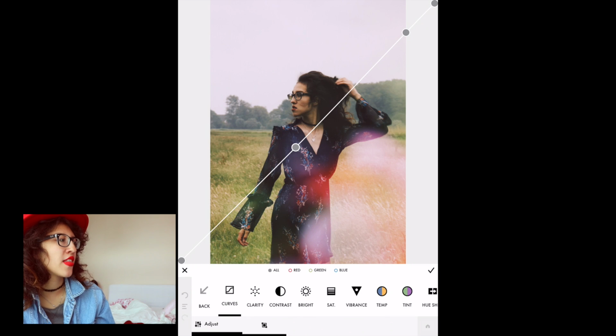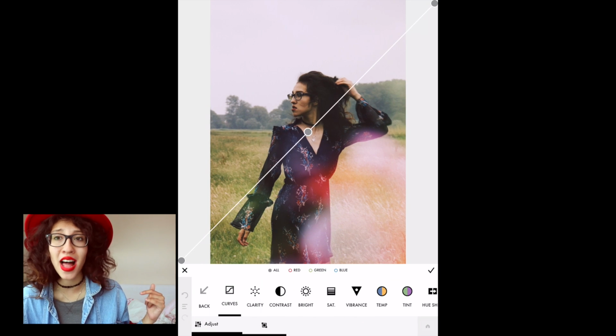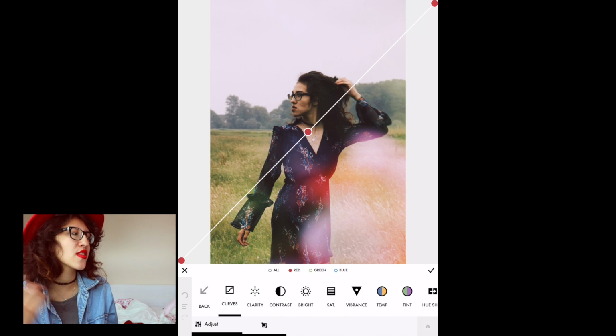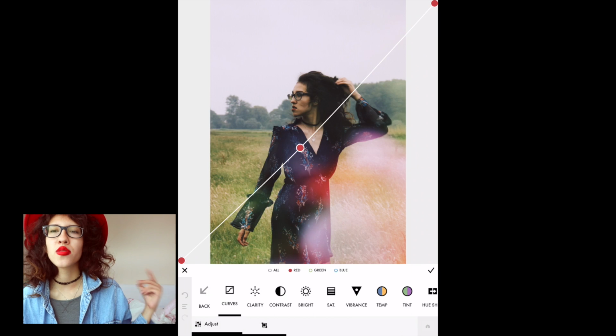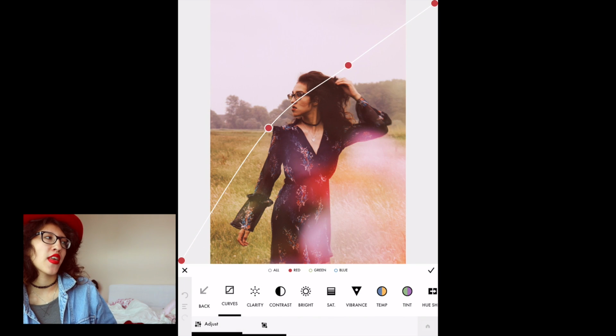So then they have this curve line, which you also have in Lightroom, and I love the Lightroom curve line. You can even do the black curves and the white curves. You can't do that here, but you can do the blue ones, the green ones, the red ones, and then just the normal one. So I'm just playing around with those curves.